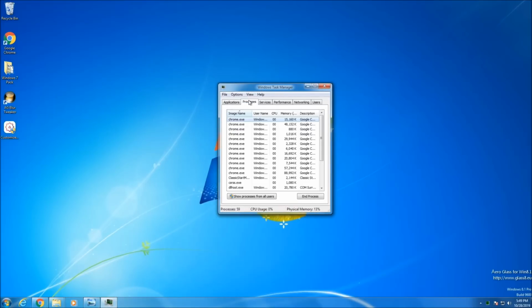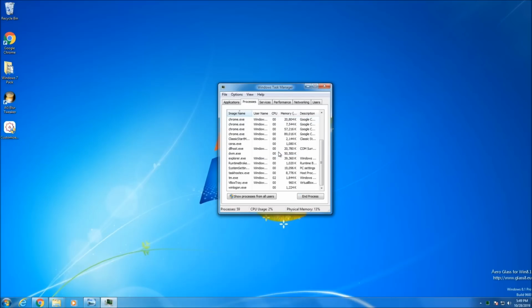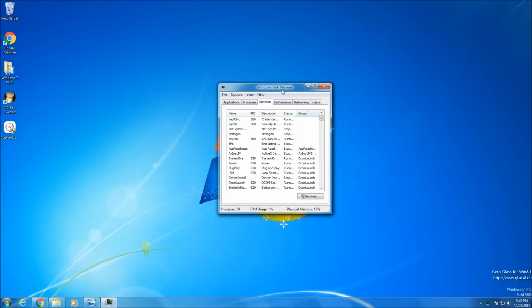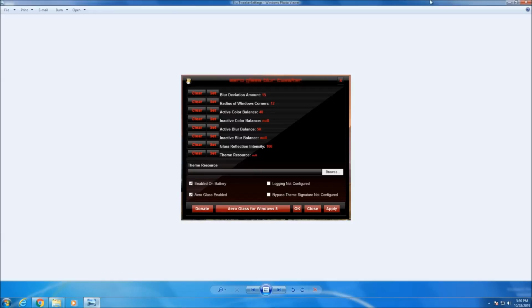As you can see, it's the Windows 7 task manager. I mean, it's a bit more complicated to use, but I think you have more to do here. And if you prefer it, you can use this. If I'm being honest, I prefer the Windows 8.1 version, but that's that.